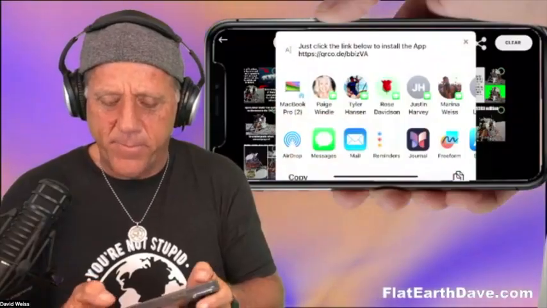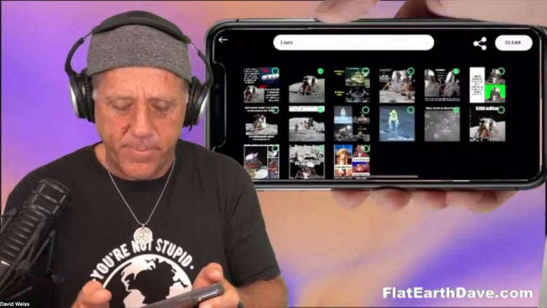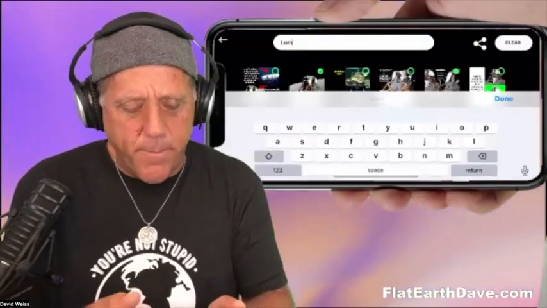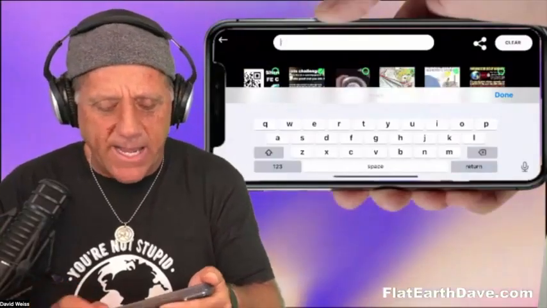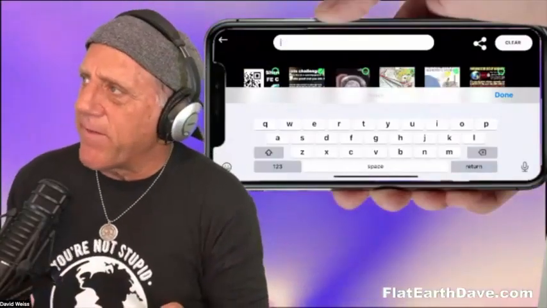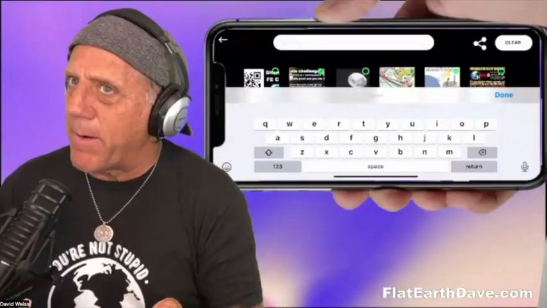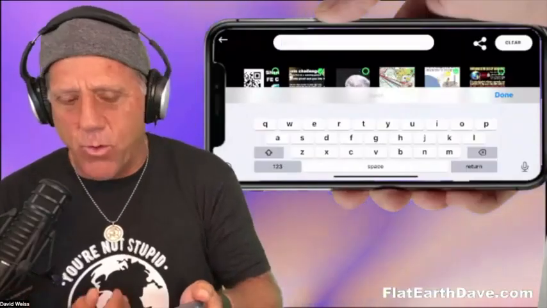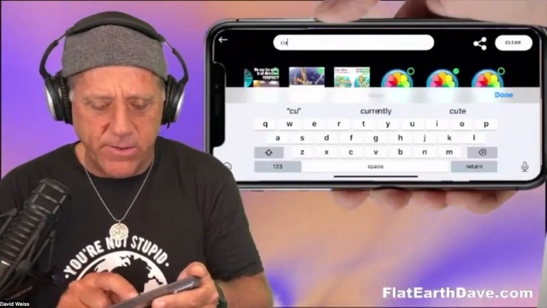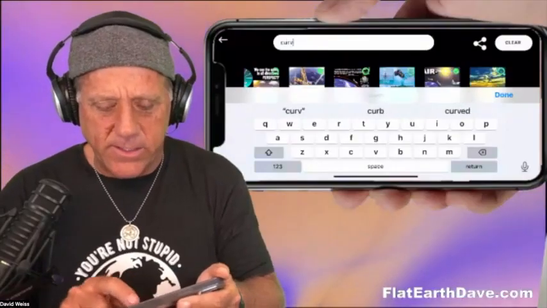How's that? Can we search right now for the word curvature? Let's see what I have under curvature. And again, sometimes if there's an image and it doesn't come up under a word that you think should be there, let me know. We'll add it to it. CURV. Let's just start with that. Curve. There's a whole bunch of curvature ones.